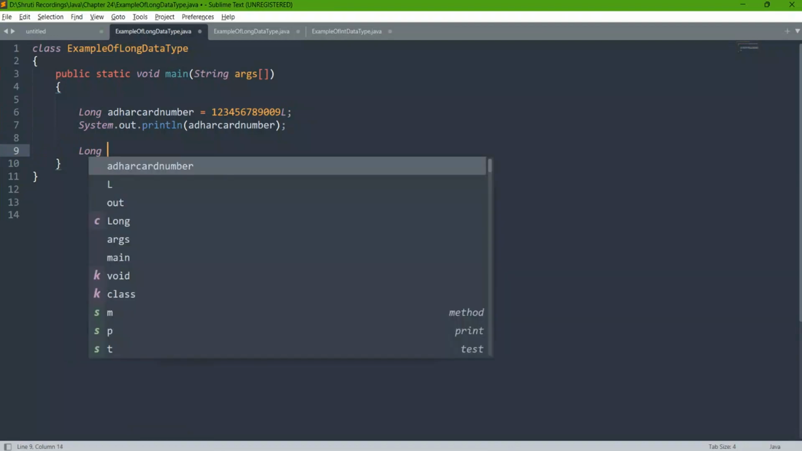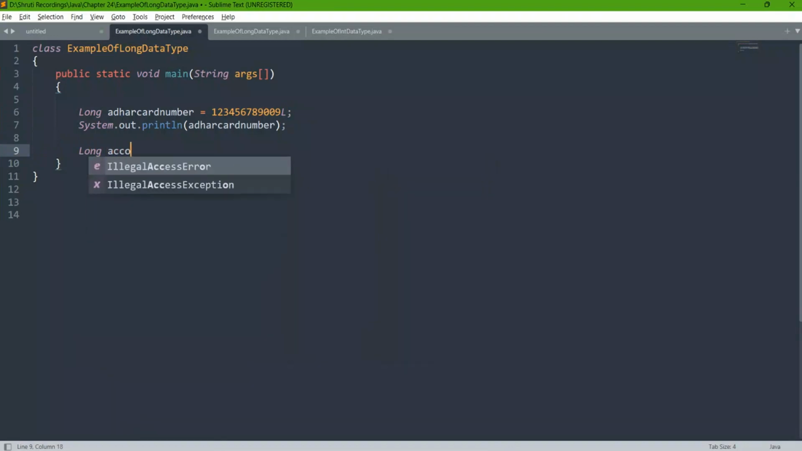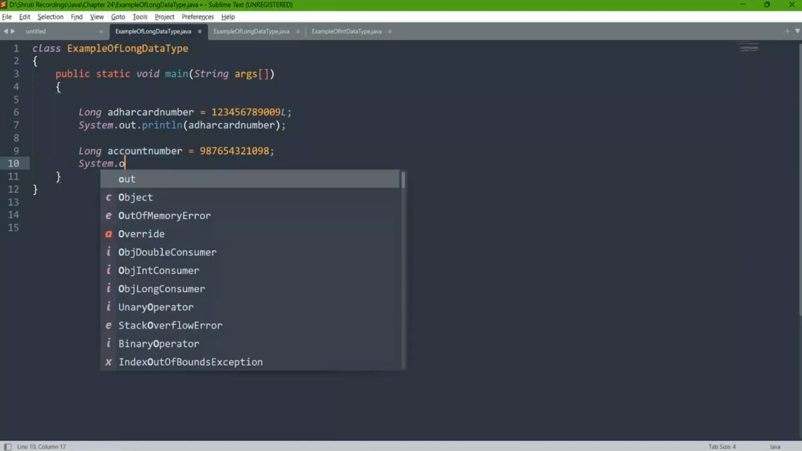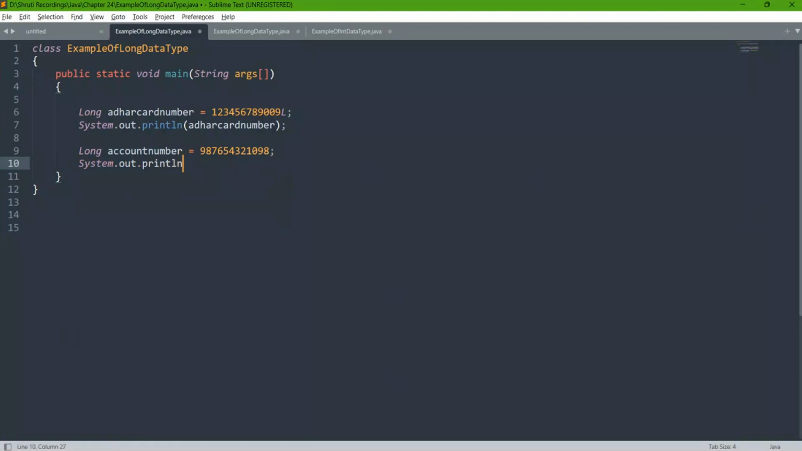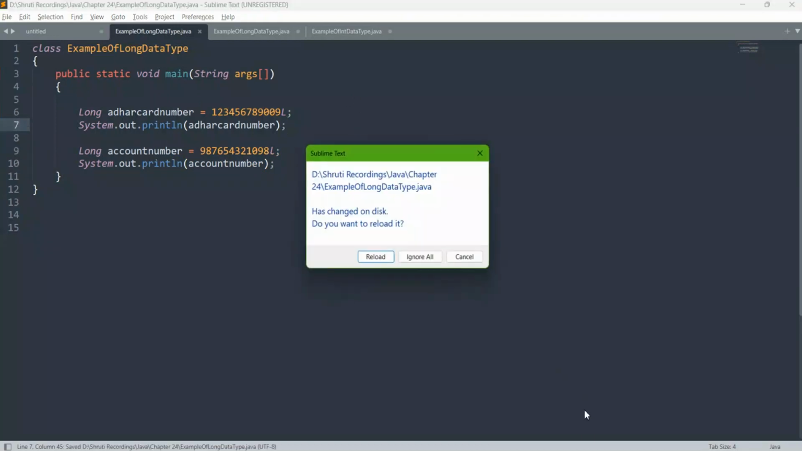Now, what other value can I store over here? Account number. Account numbers are sometimes 12 digits or sometimes 16 digits also. This is the account number. I can store it using a long data type. I am writing a small letter l over here. Control S.